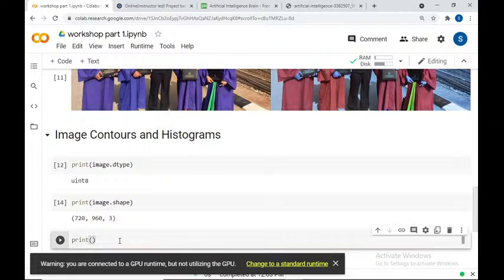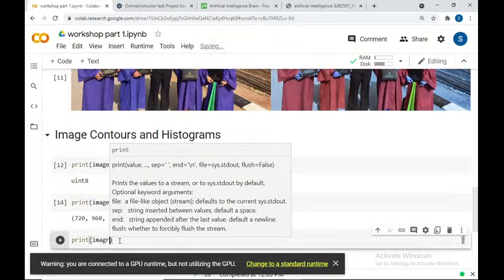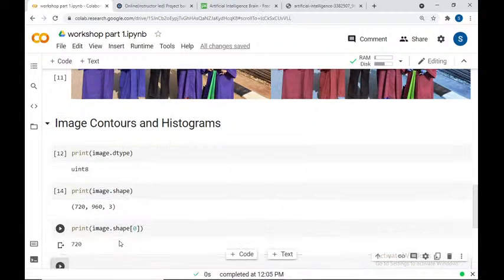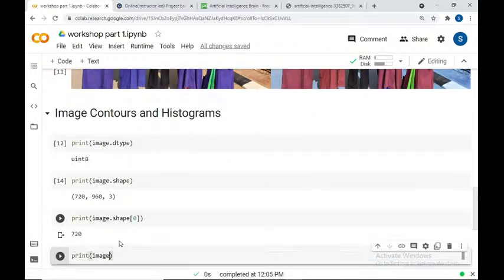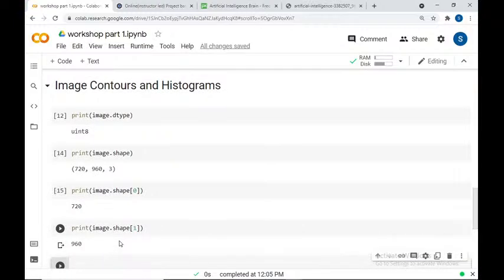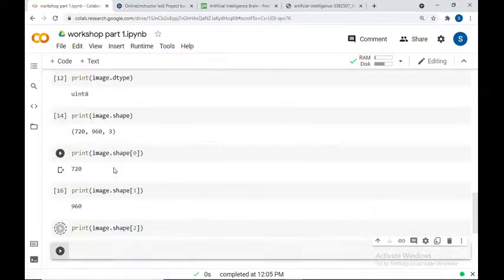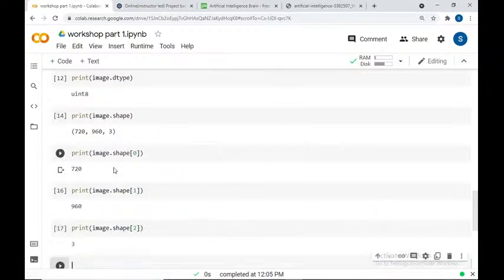So its height is print image dot shape 0. And then you can see print image dot shape 1. So this is the height, width, and now the third parameter. I told you the color parameter, we technically call it the number of channels of the image. So I can write number of channels, image dot shape 2. And you can see the channels of the image is 3, RGB.